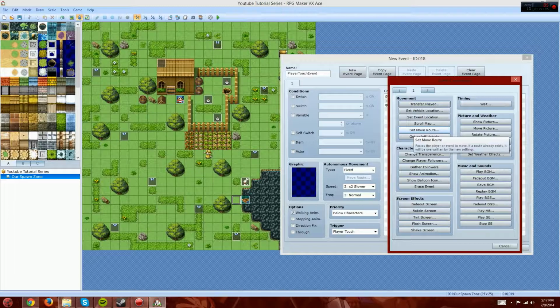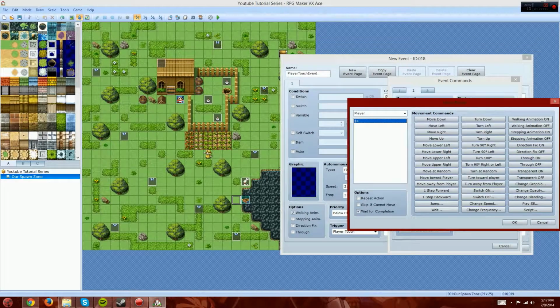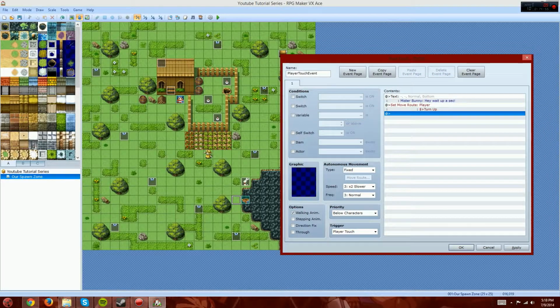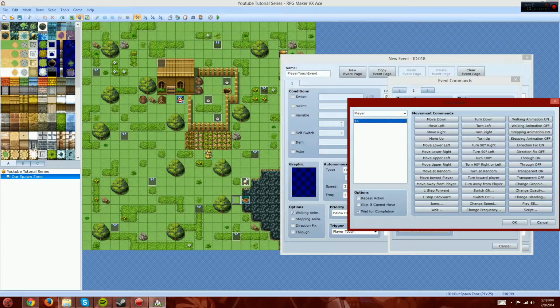This is an event where more or less this triggers movement of different events, usually. It can be used for a couple different things, but I'll explain that later. So first of all, we want our player to turn up after saying that. We don't want it to wait for completion because it'll happen pretty quickly. We want this to happen at the same time.